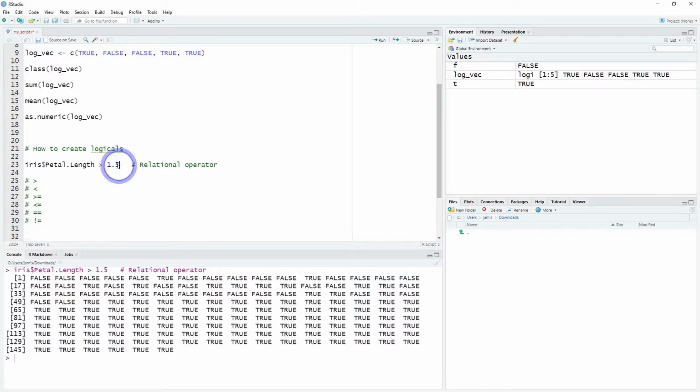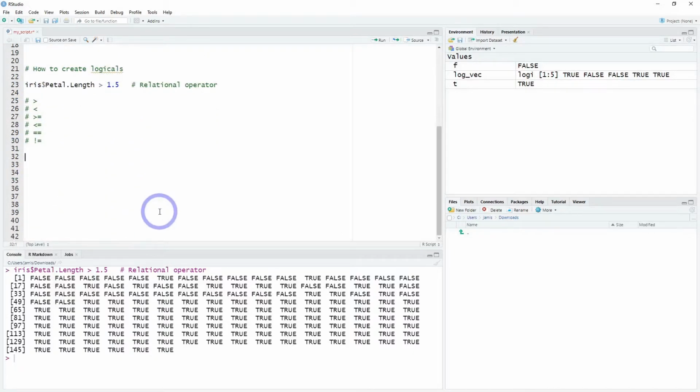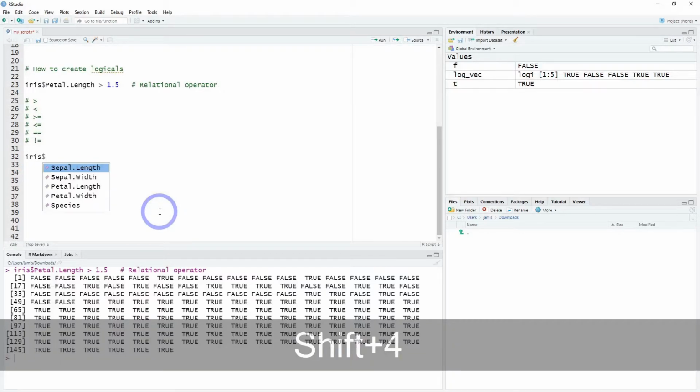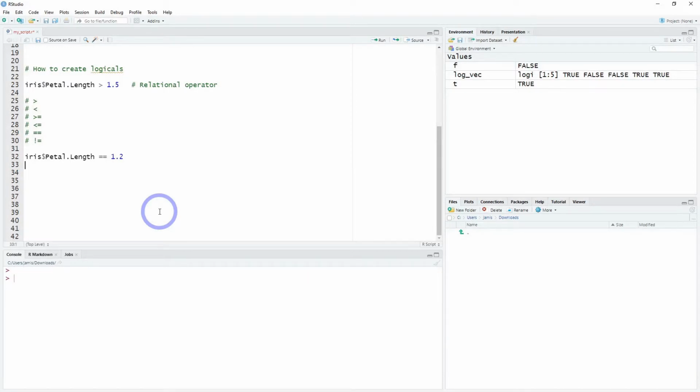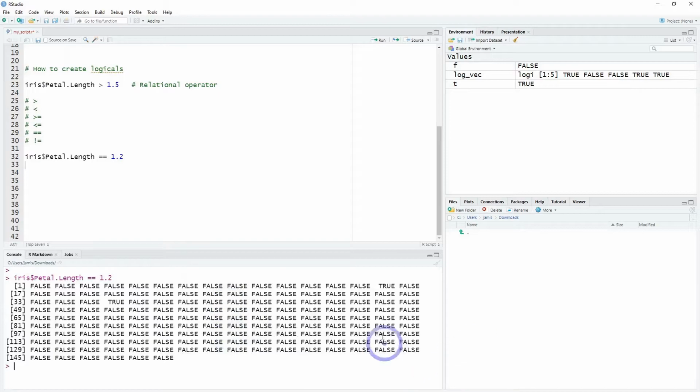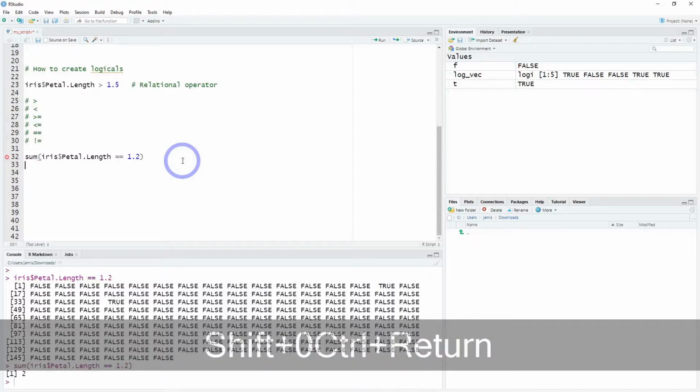So let's look for a different way that we can do this. If we did iris petal length, and we wanted to find those that are exactly equal to 1.2, it looks like we've got a couple trues in there. And again, we can find out how many are true by using sum, because true equals 1 and false equals 0. So here it returns 2.